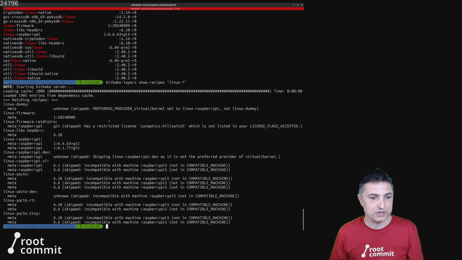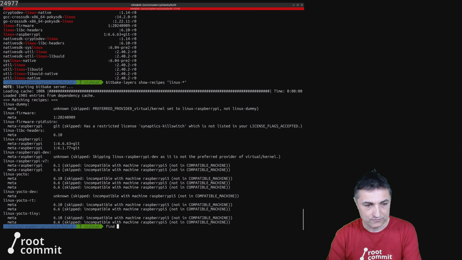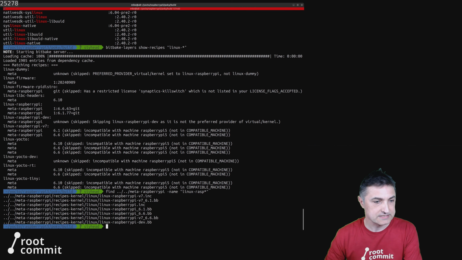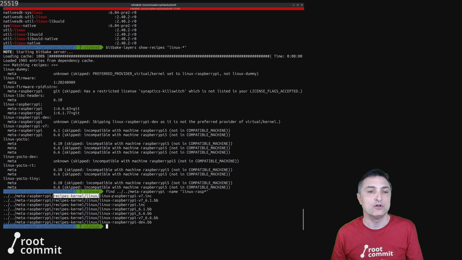The last thing I want to check is where the kernel recipe is found in the layer. So let's run a find command: find meta-raspberrypi -name "linux-rasp*". Right, and indeed it's underneath recipes-kernel/linux. So we're going to use the same path in our layer, which overrides the standard layer.